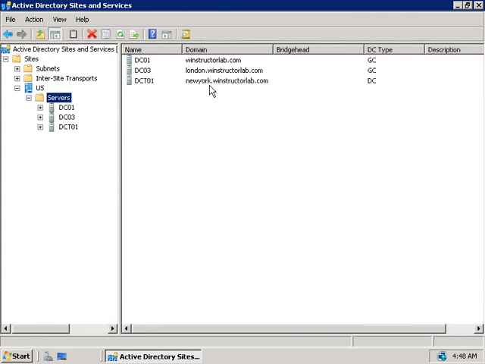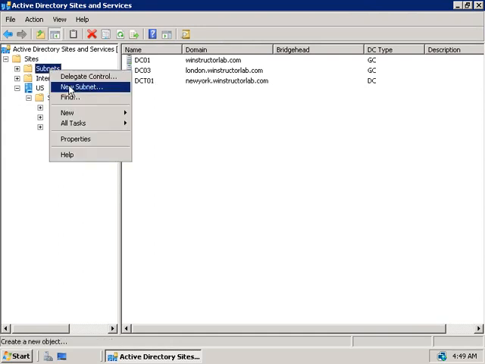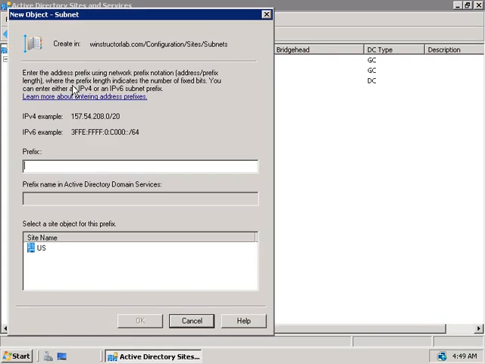Since the head office is in the US, and obviously New York is also in the US, it's fine for me to keep both DC01 and DCT01 here in this site. So far, we have one site, but 2 domains within that site, and that's perfectly fine. The next thing we'll need to do is create a subnet to associate with this new US site. So up here, we'll right click on Subnets and choose New Subnet.